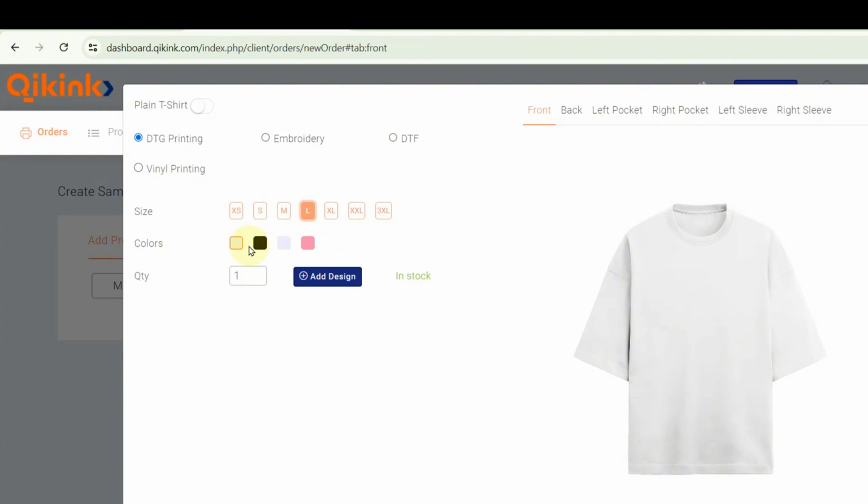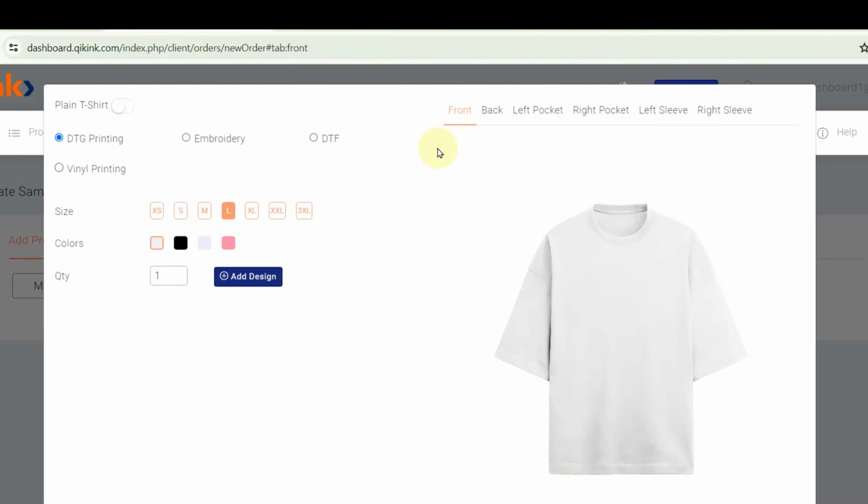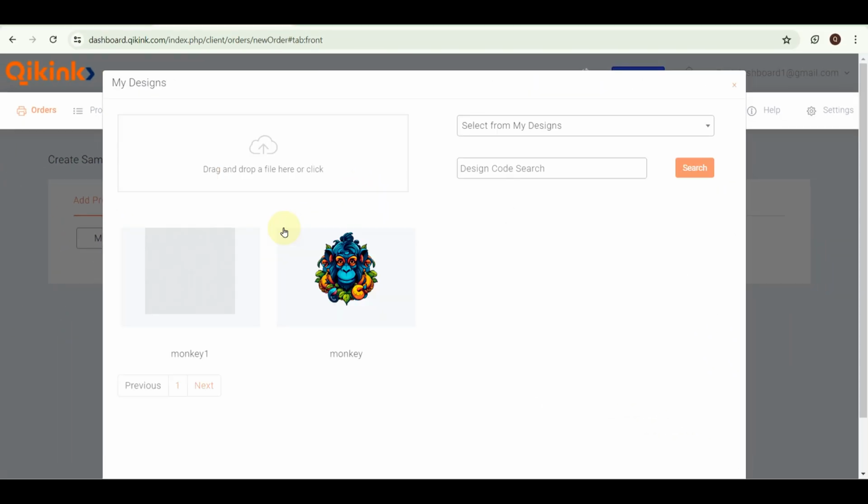Choose the size and color of the product. Then select the design placement. We have several placements: front, back, left pocket, right pocket, left sleeve, right sleeve. You can choose multiple placements for a single product. Click Add Design to add your design to the product. Choose the design file from the design or you can select the design from your local drive.